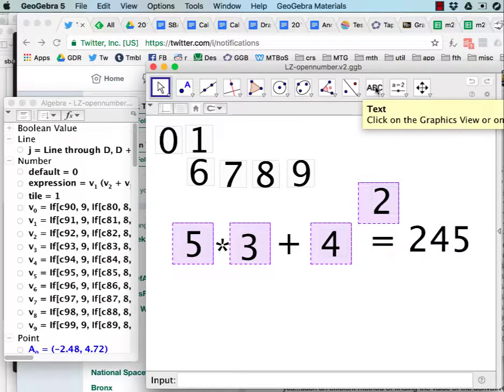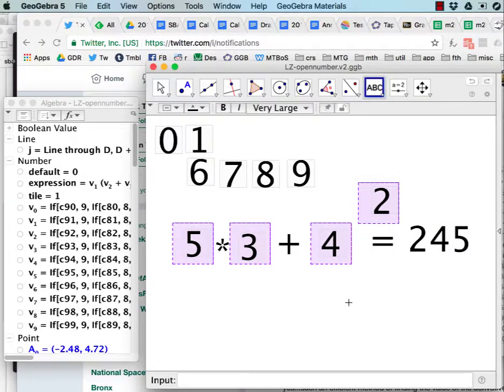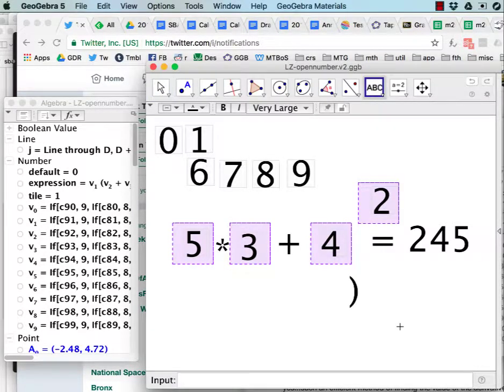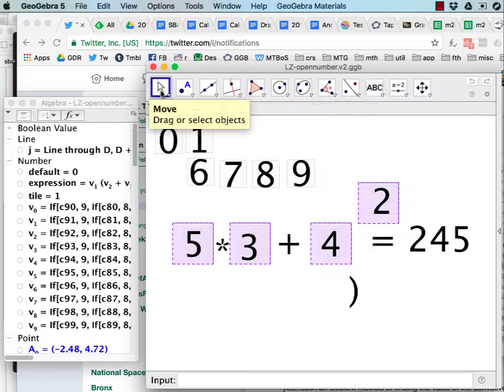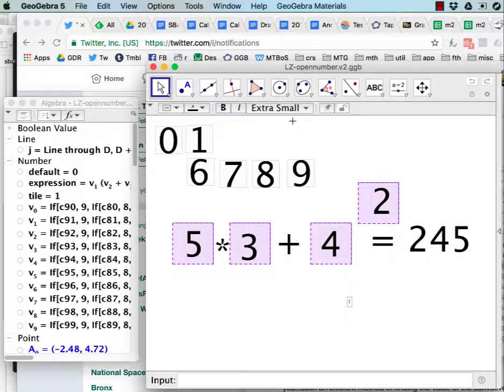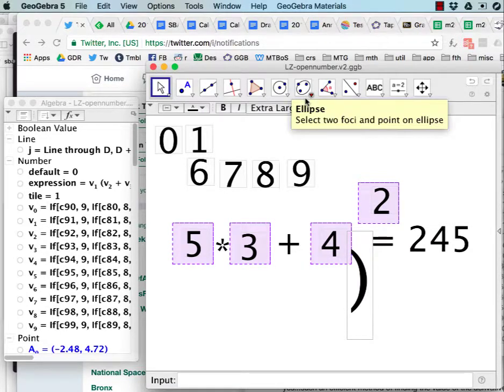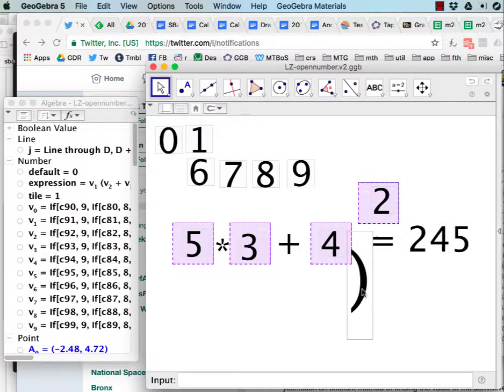If you want new text, that's up here. Type in new text, we could get back our parentheses if we wanted. And the size is controlled right here, but we could change it. Select the text, make it bold, change sizes. Oops. Even bigger. Okay, so we want this to be the case.